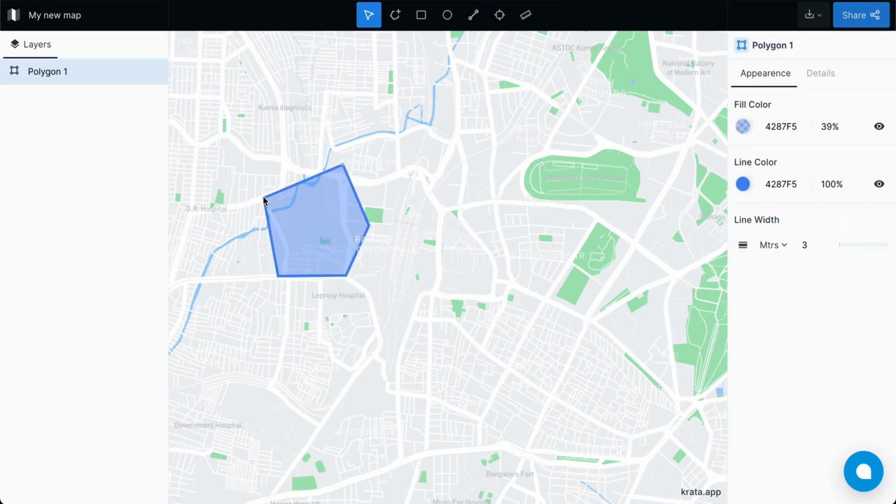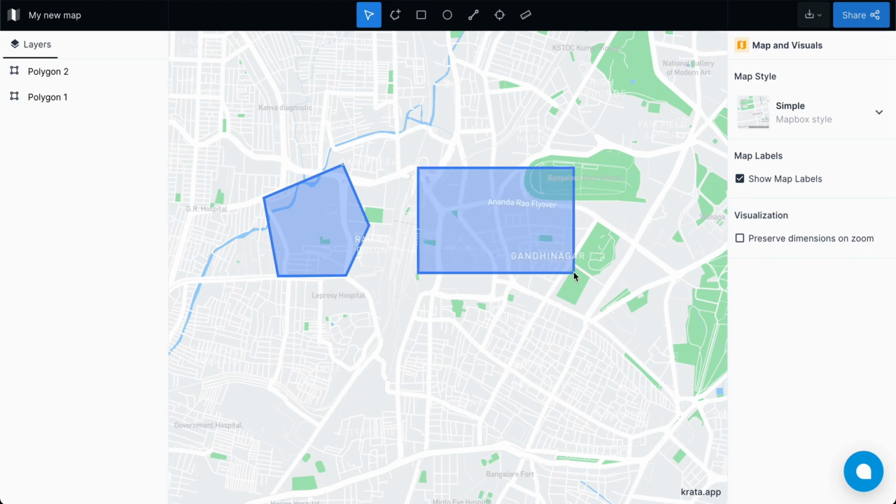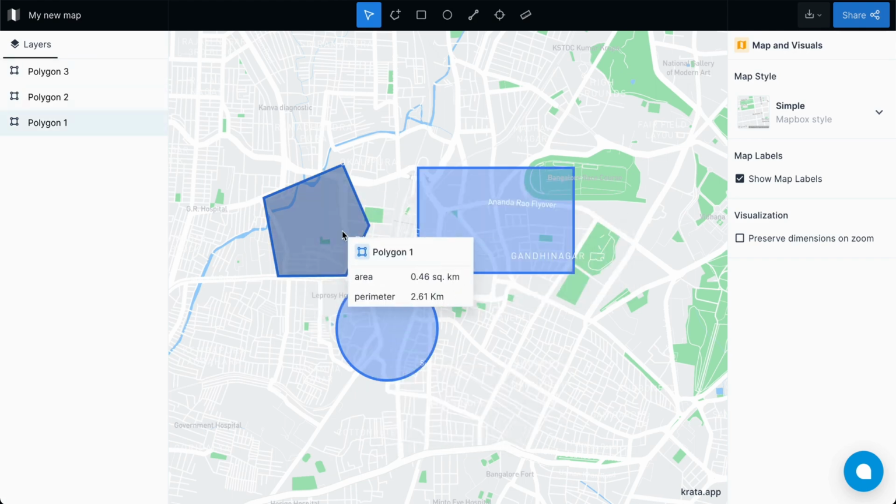Similarly, you can select the Draw Rectangle tool and click on the map to start drawing. Move your mouse diagonally and click to finalize the rectangle. To create a circle, select the Draw Ellipse tool. Click anywhere on the map, move the mouse as the radius, and click to finalize the circle. All the three shapes we drew right now are simply polygons on a GeoJSON file.